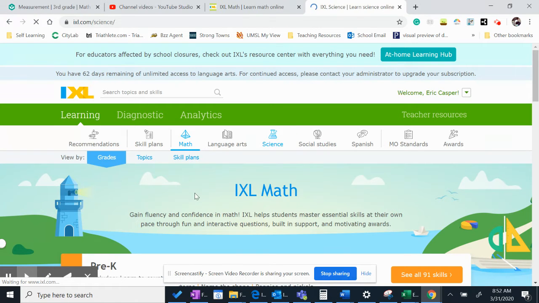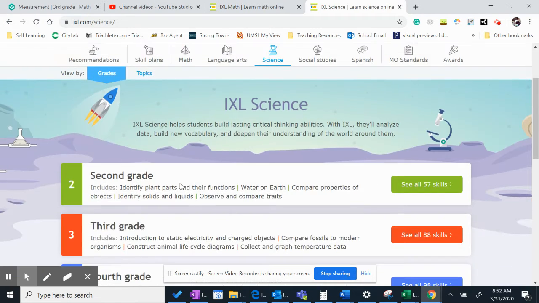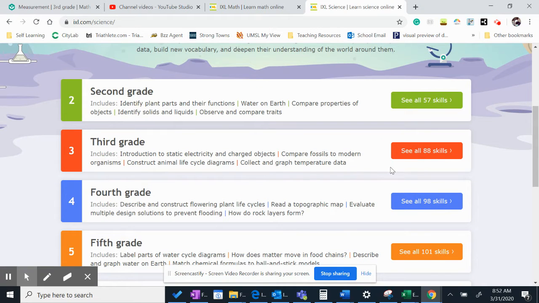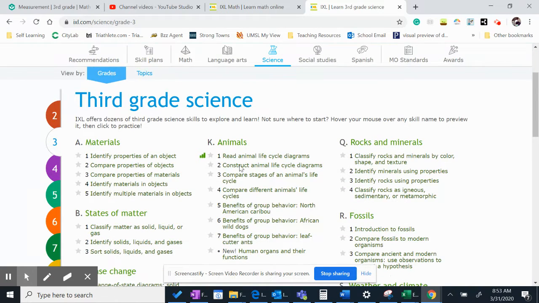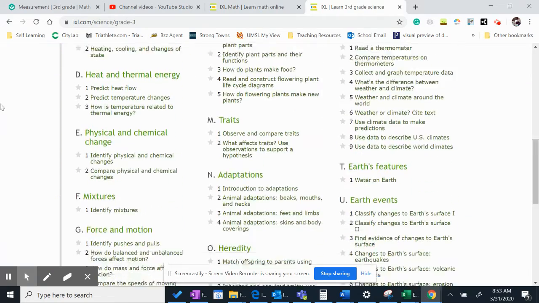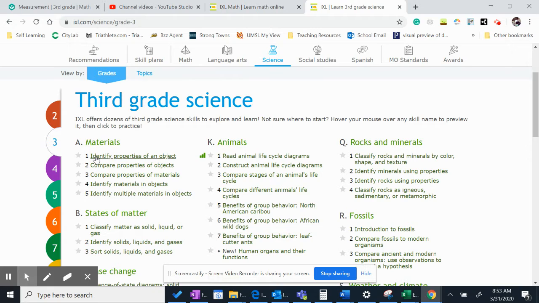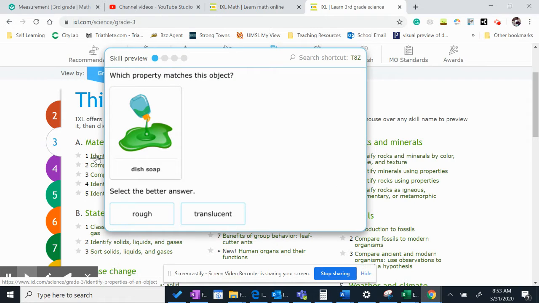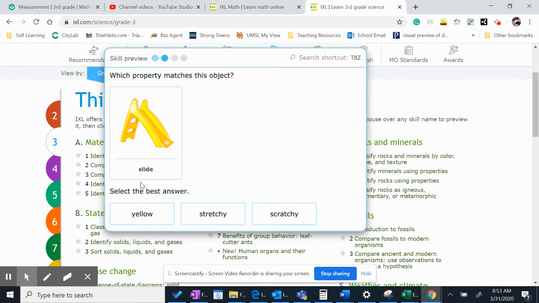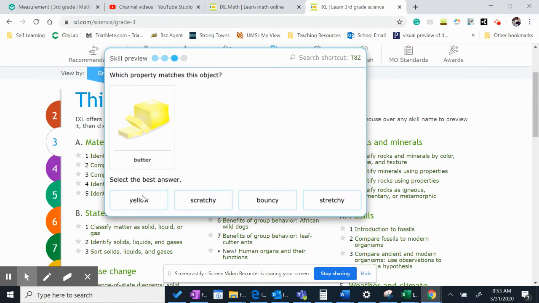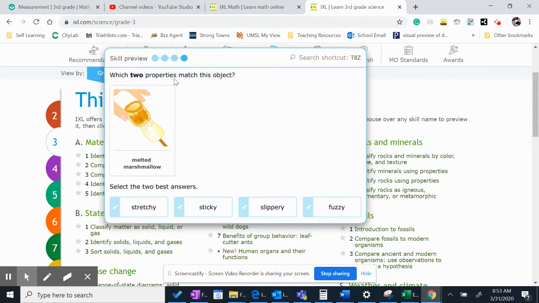Science, you can click on science here, and I'll be giving some science assignments, but mostly I just want them to work through this. I'll give some assignments, but it won't be anything too extensive. Here are all the third grade science skills that they can work on. Materials, identify what an object's property is. Look at this example, a slide. What property matches this object? Yellow, scratchy, bouncy, and so on and so forth.